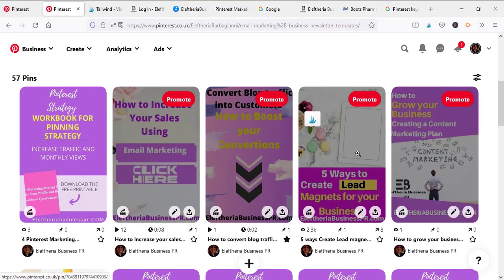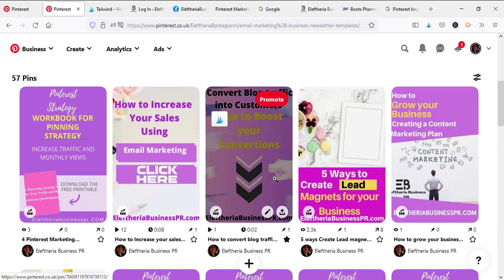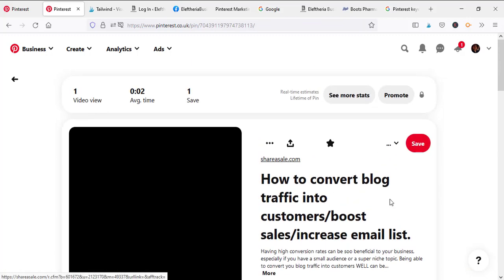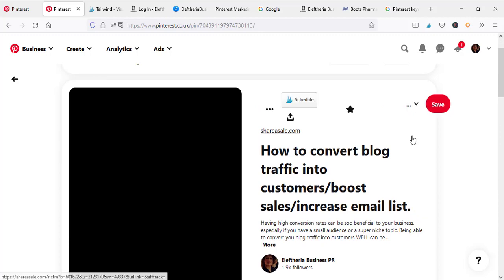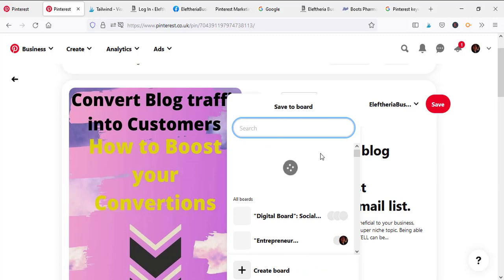And again, first of all, you can use Tailwind, and I'm not talking about scheduling now, right? I'm talking about how to do things manually. So you click here, and then you have different options. You can click on the button where to save, and then you can choose which board you should save it to, or a secret board, whatever you want.